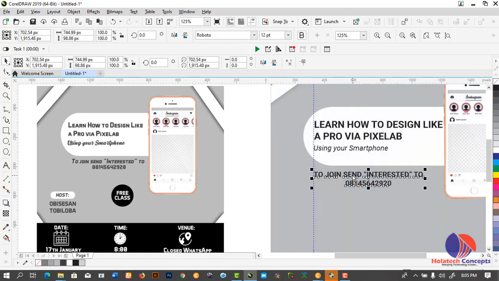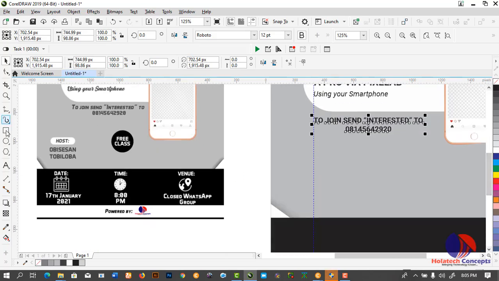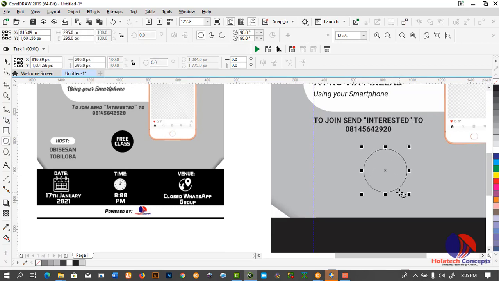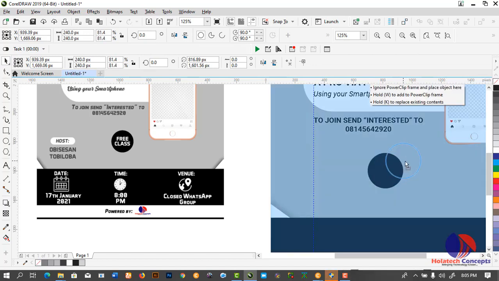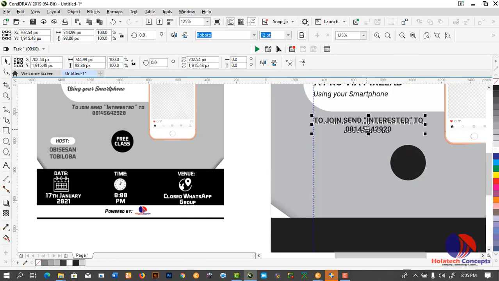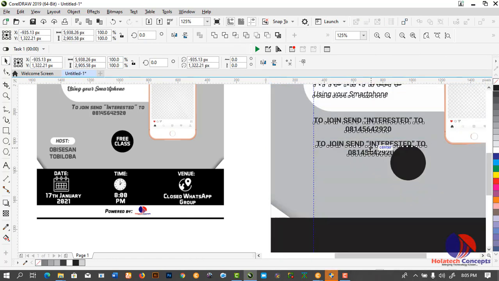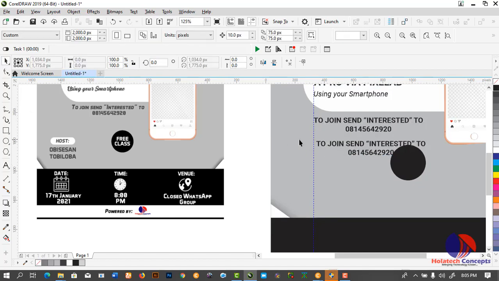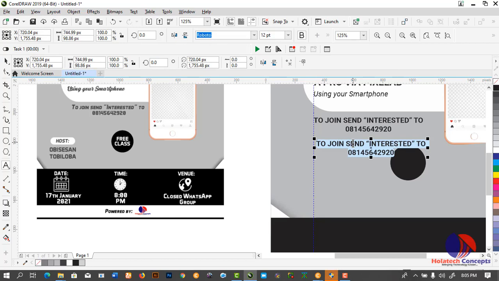maintaining the same alignment. Okay, so the next thing I'm going to do here is I'm going to create a circle, perfect one. Click that. So I'm going to add a black background, reduce it and place it somewhere here. So I'm going to duplicate this, then I write free class.